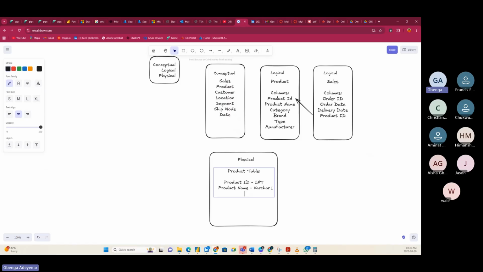When we say category is varchar, you know what that means, right? Variable character. You can say brand, also varchar. What again? Type. It's also what? Varchar. And also manufacturer. It's also what? Varchar. Right? Thank you.